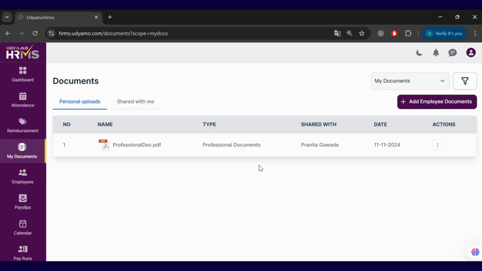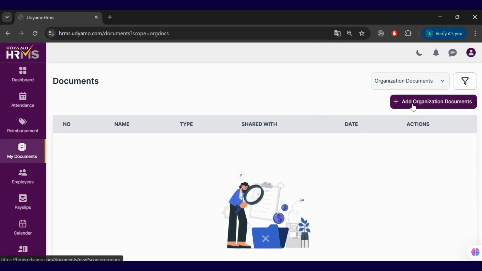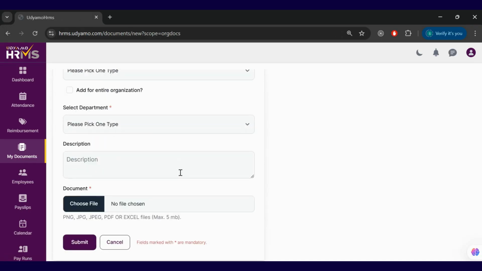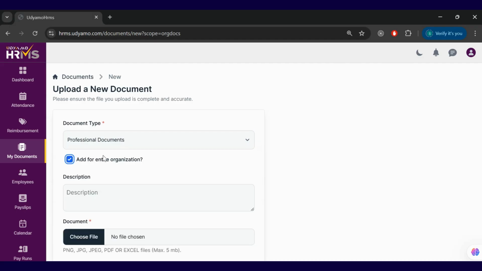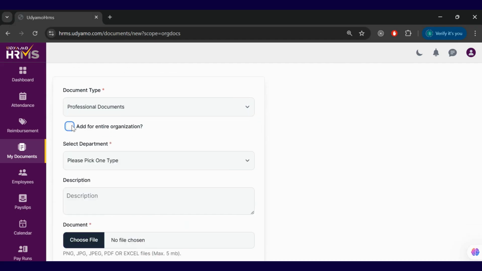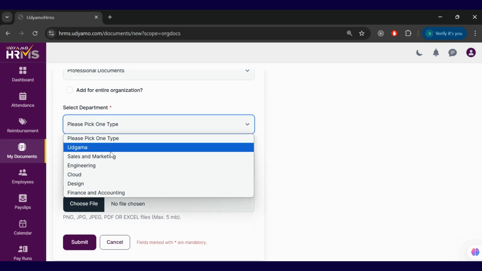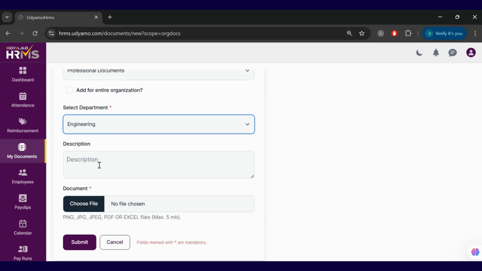To do this, go to My Documents page and choose Organization Document from the drop-down menu. Once you have selected this, click on the Add Organization Document button to go to the Upload New Document page. In this form, you will need to choose the document type. Check this checkbox if you want the document to be shared with everyone in the organization. Alternatively, you can choose to share it with a specific department instead of the entire organization.